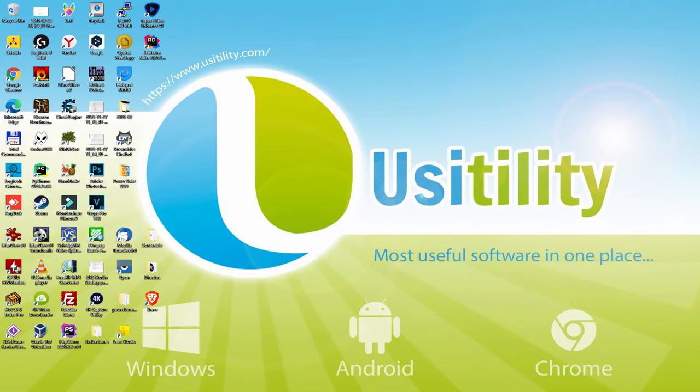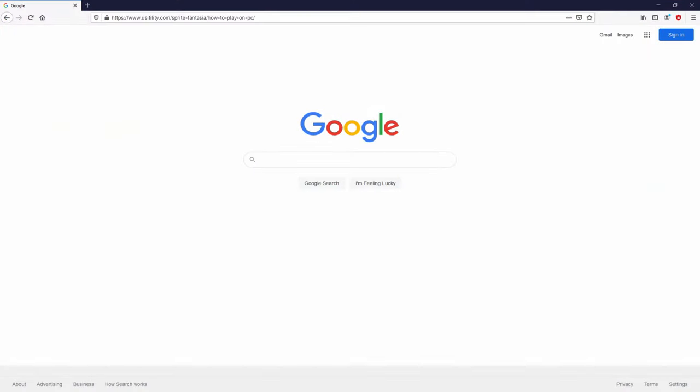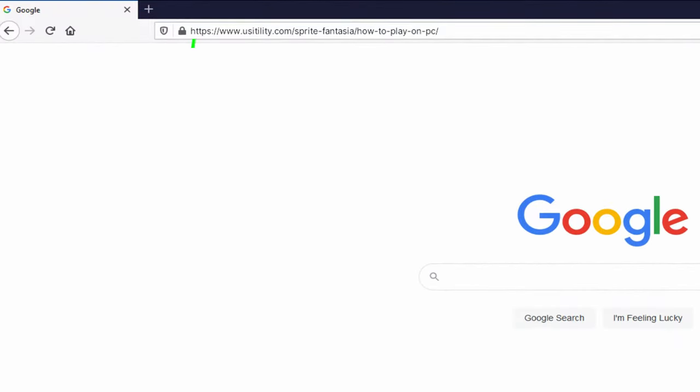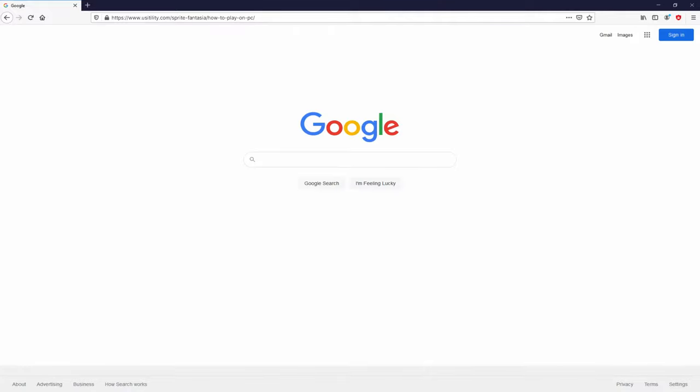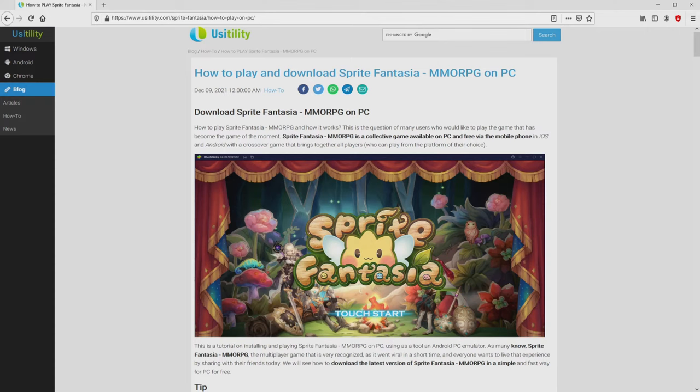Before anything else folks, to get started we need to launch our favorite internet browser. We have here the one we use by default. Let's continue, going to the next URL that I have highlighted in green color. There you are seeing it on the screen. There is no need to type anything, because there's a clickable link in the video description and as well in the first pinned comment. We arrived here on our site of Usitility, in which we have a meticulous explanation on the way to download and install Sprite Fantasia, MMORPG on PC.